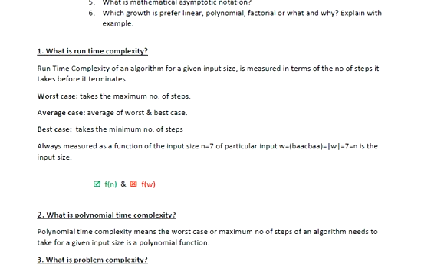So now, what is polynomial time complexity? It's very simple. The polynomial time complexity is the worst case or upper bound of the function of the steps an algorithm needs to take to terminate for a given input size, as a polynomial function. So the input size will be a polynomial function. Why? We will see it in the definition of big O notation.